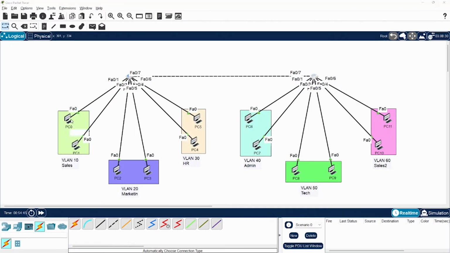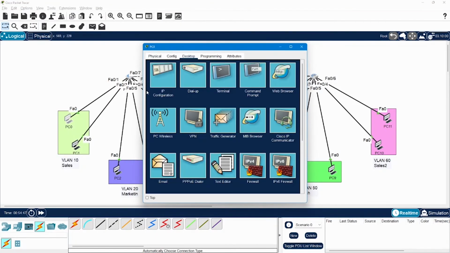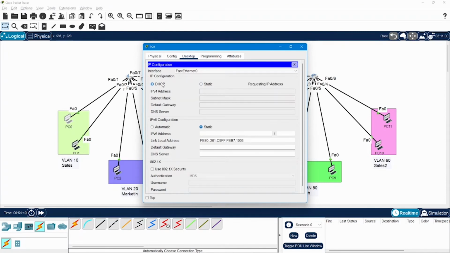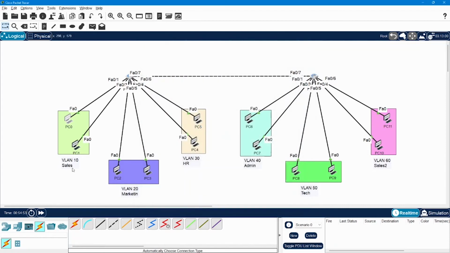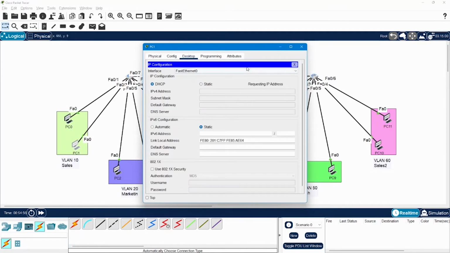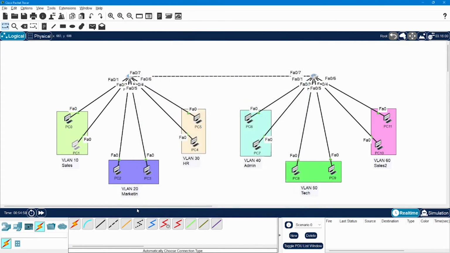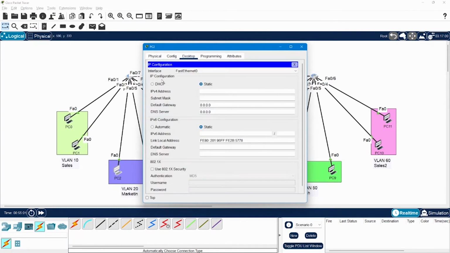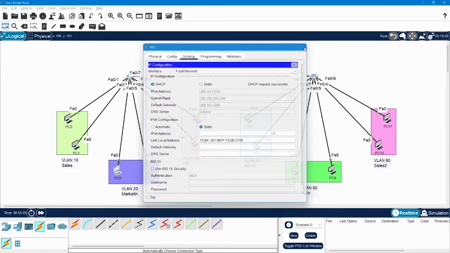Now let's assign the IP address to the PCs and see if they are able to communicate outside their VLANs. I'll go to PC 0, desktop, IP, DHCP, where we are receiving the IP address. Perfect.